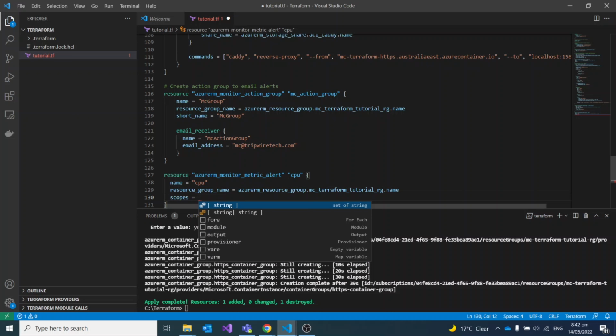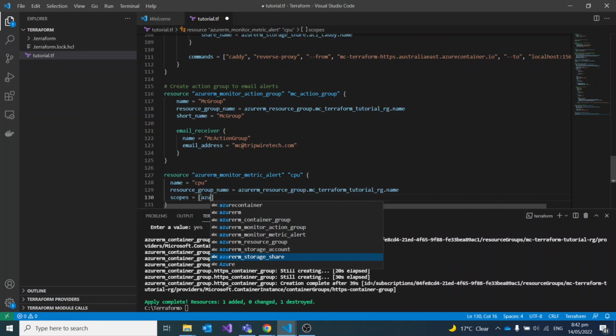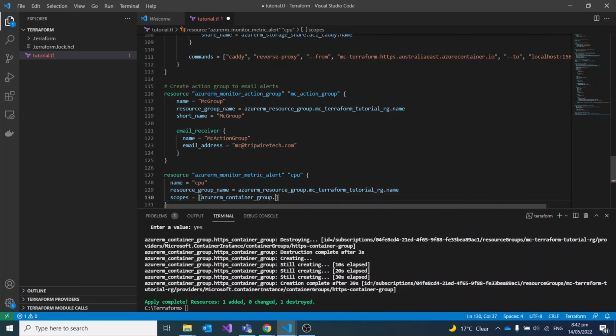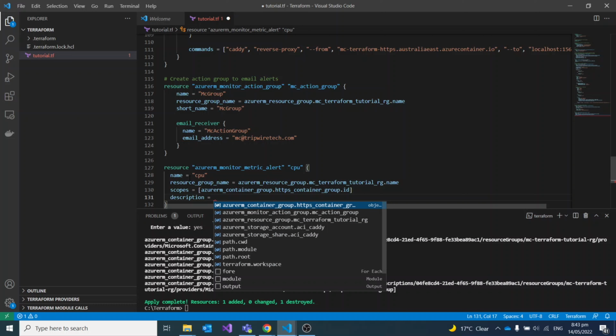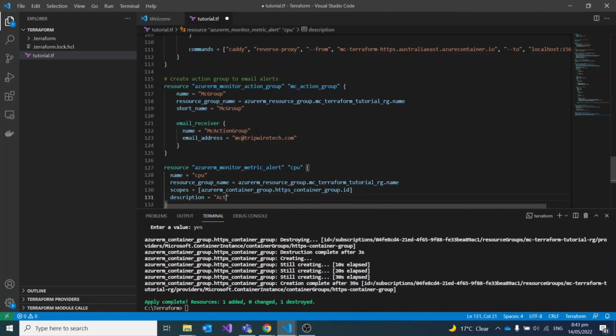Then I want to specify a scope. That's basically what it's monitoring. So I want it to monitor that Azure container group, basically to see if there's any CPU greater than 90%. And if there is, then I want to trigger an alert because it's a sign that performance might start degrading soon. So yeah, you can give that a description so it's clear what that alert is for. So action will be triggered when the CPU exceeds 90%.